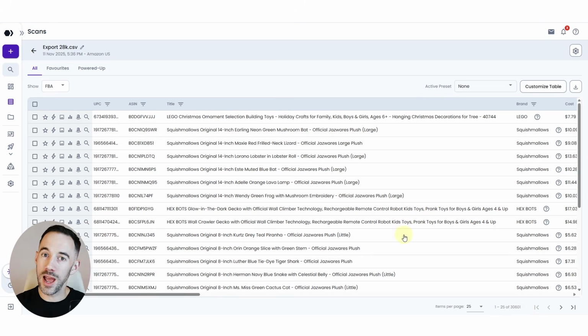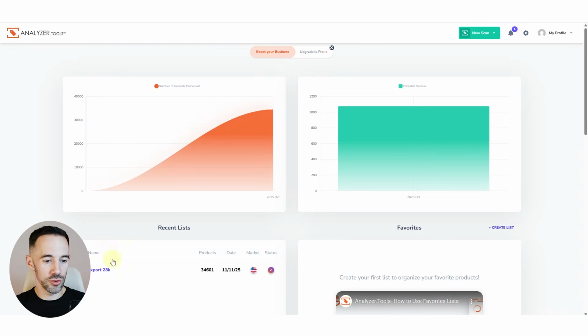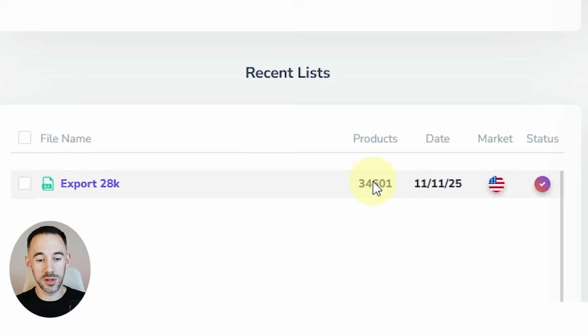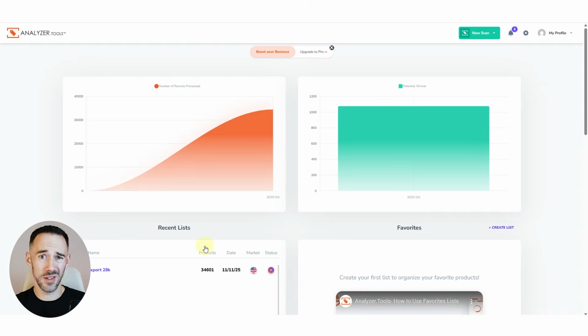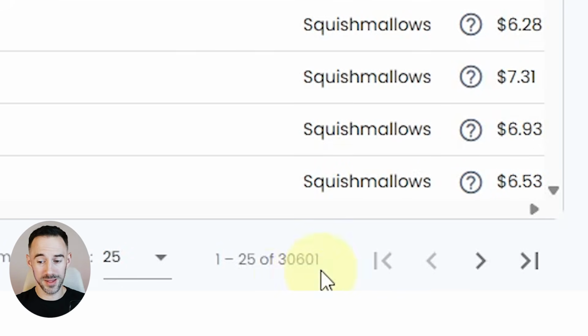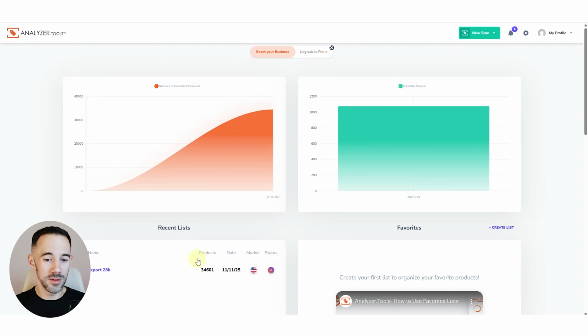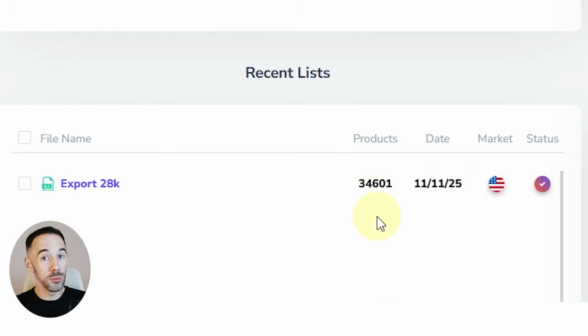Great. Let's have a look at Analyzer.tools. Okay, so Analyzer.tools, very simple. Again, 28,000, but you can see here right away, 34,601. Interestingly, this one is again 601, but that's 30,000. So this has got 4,000 more products, more opportunities for me to find profitable products, which is great.